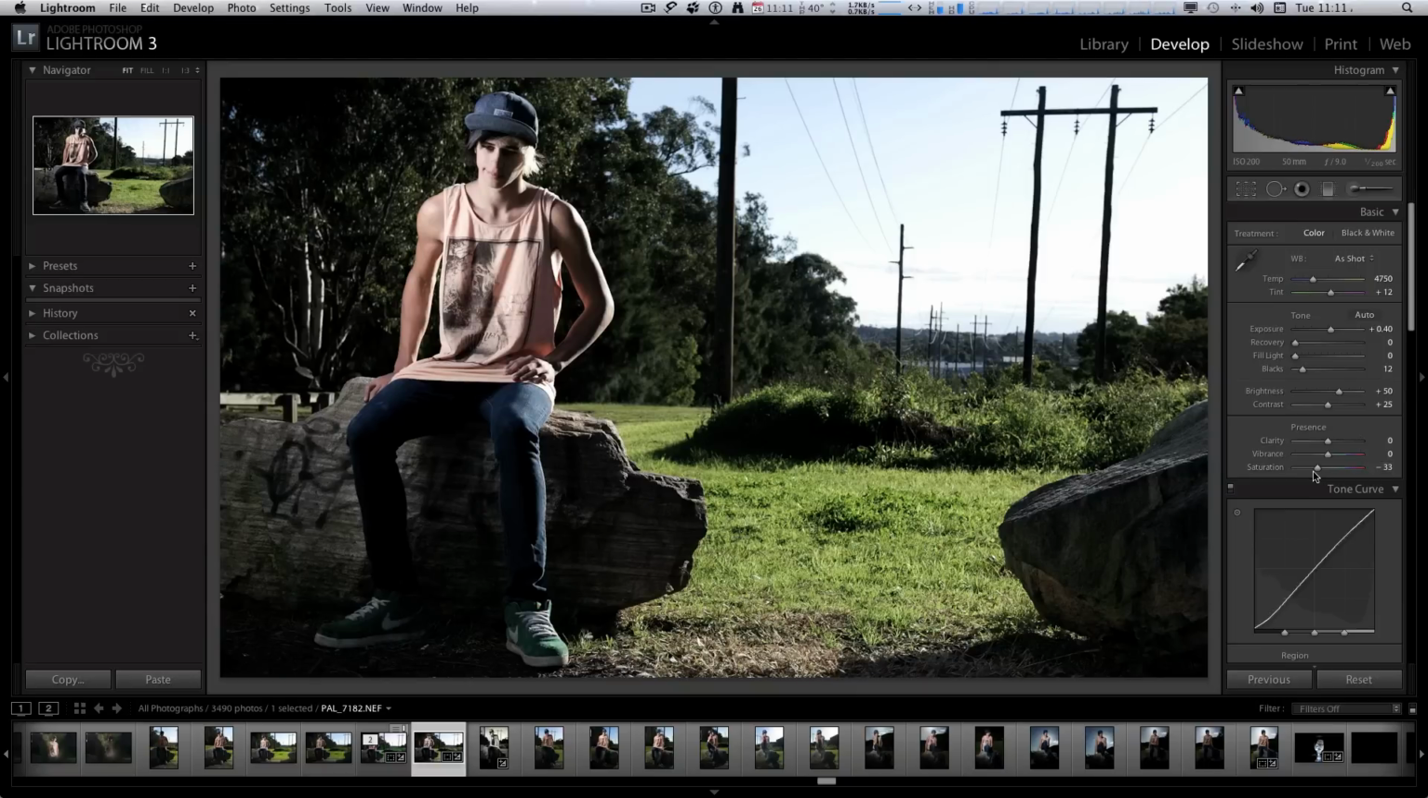You can pull it down. But what I will do is, in Photoshop, I'll do a little technique that I'll show you. That's cool: keeping the background a little bit more colorful than your subject, or vice versa. Anyway, look, tone curve down here.